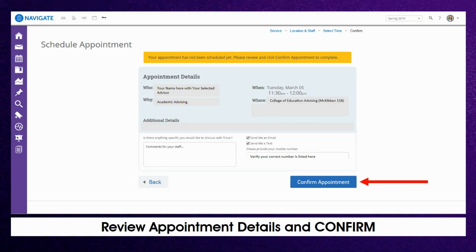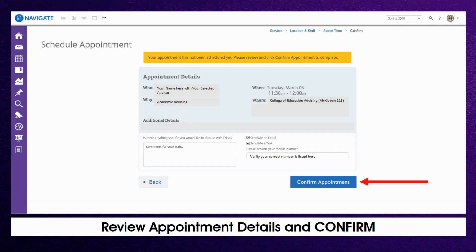Finally, you will be able to review all of your select options on the confirmation screen. Verify that all of the details are correct, including your phone number at the bottom. If there are any important details you would like to relay to your advisor in advance, type this where indicated. You will need to be sure and click on the blue Confirm Appointment button down on the bottom right before your appointment is finalized.